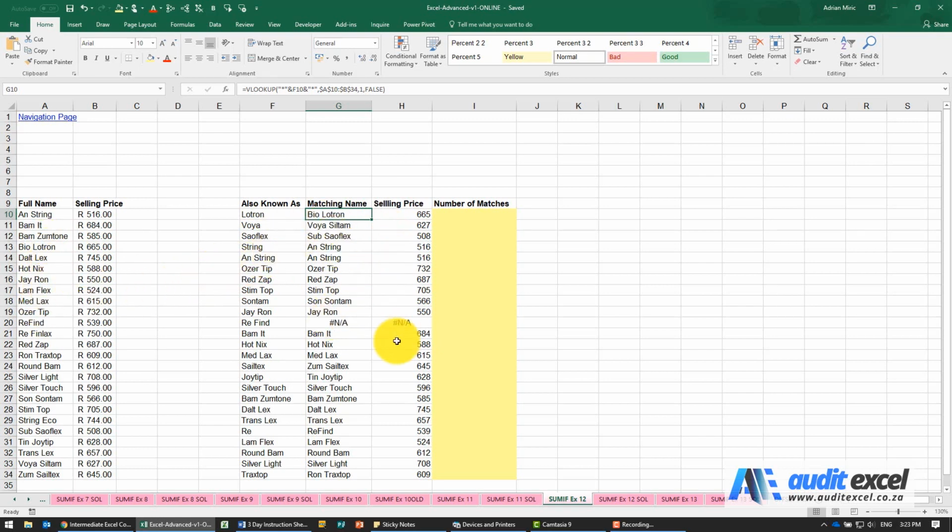So once we've done this, before we can actually rely on it, we need to check, what do we need to check? Is there perhaps another Lotron? Or, for example, here we've got string, but string appears twice. So if these are 2 different products, we must be careful. They probably won't have a matching name and they won't be the same selling price. So we need to figure out how many possible matches there are for this partial name in this list.